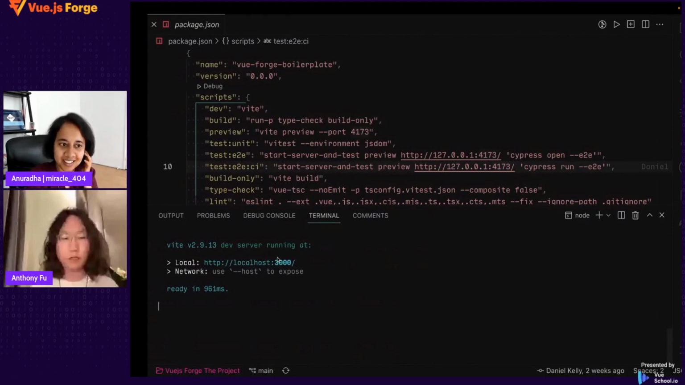And the command is add VueUse and core, I think.